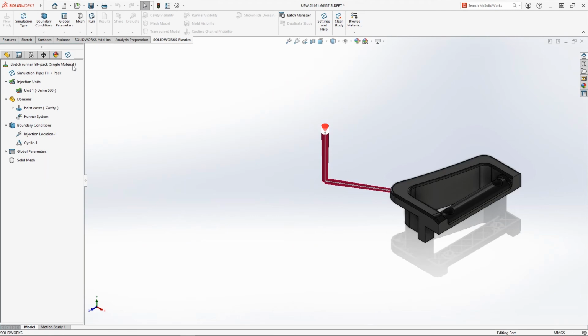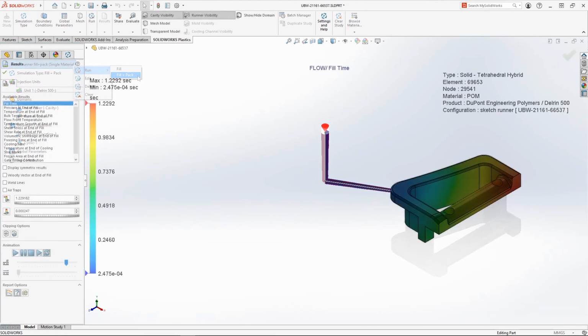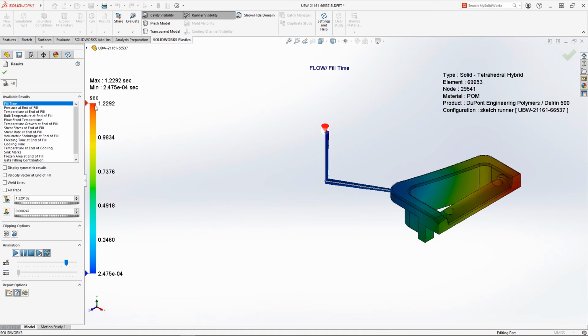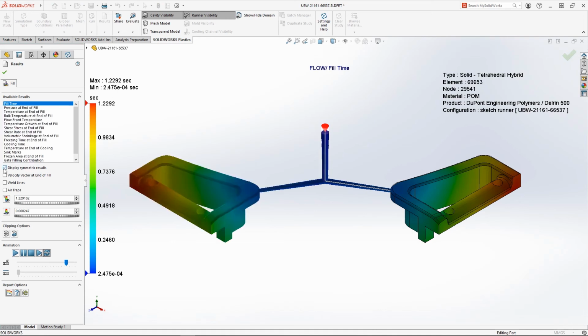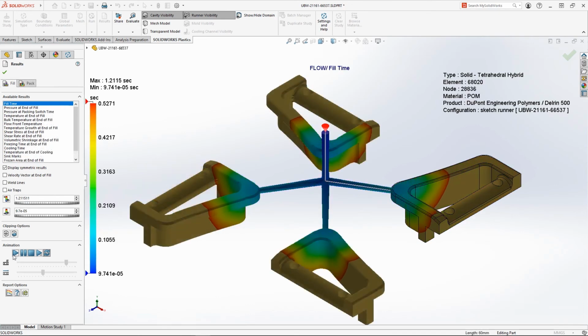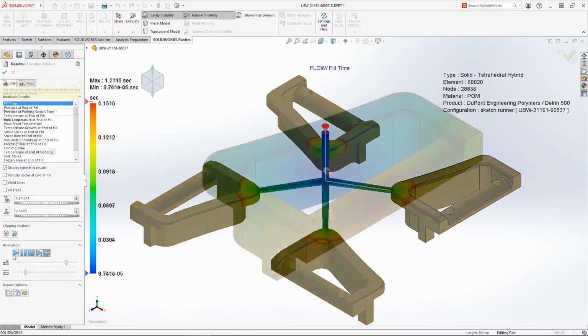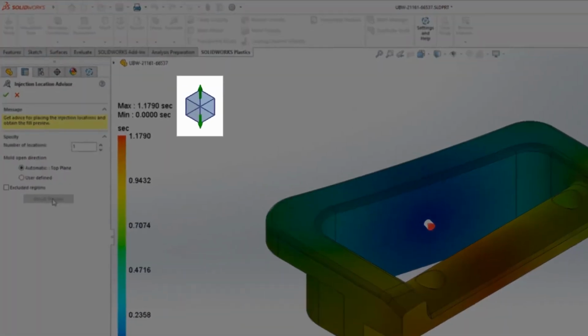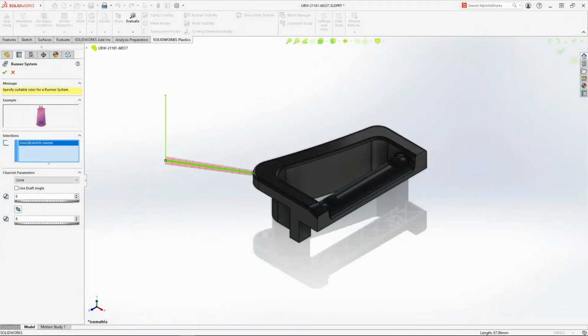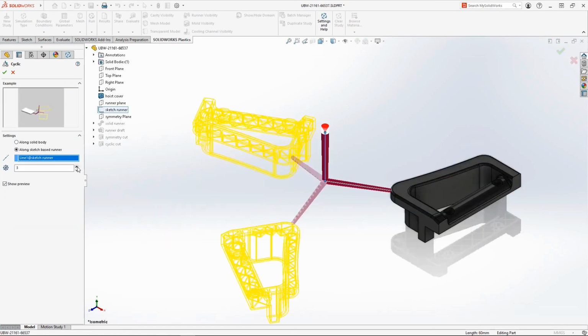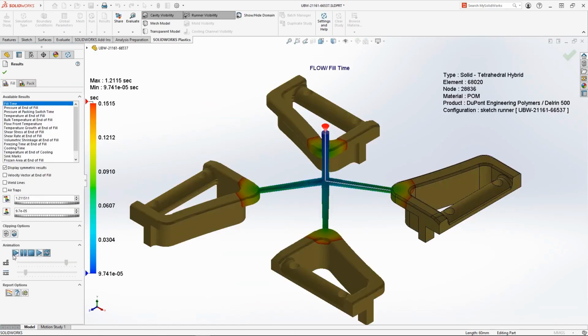When it comes time to solve the analysis, the new Run button is only a right-click away from the top of the tree. And when analyzing your fill, pack, cool, and warp studies, turning on the Symmetry option allows you to visualize the full virtual cavity. SOLIDWORKS Plastics 2022 combines additional functionality, simpler pre-processing, and powerful automation to get accurate plastic injection simulation results faster.